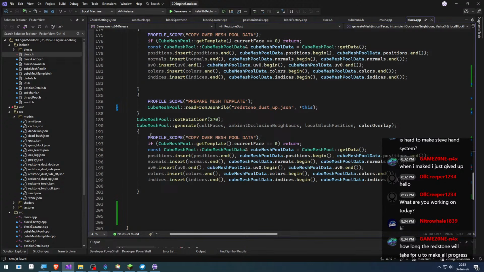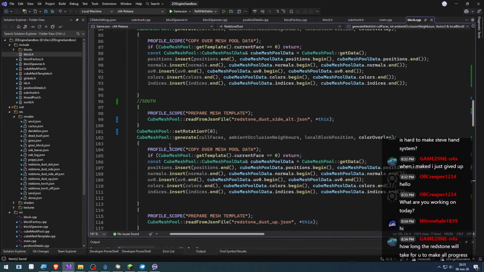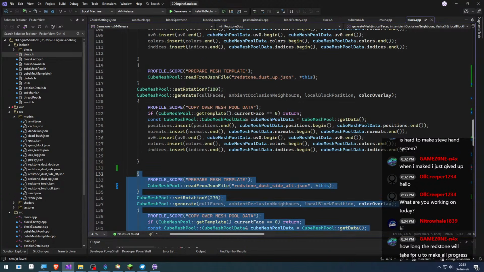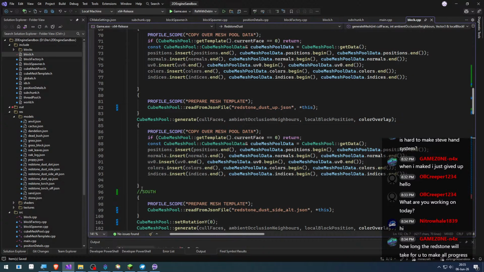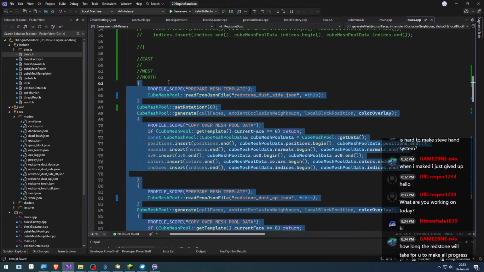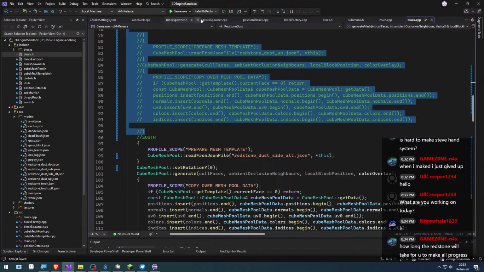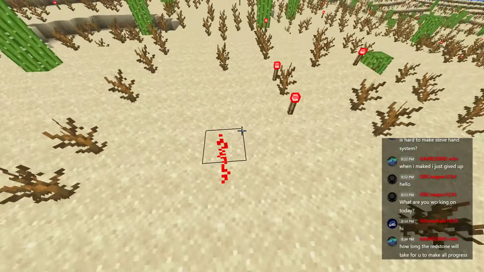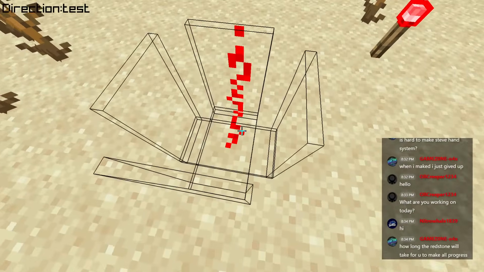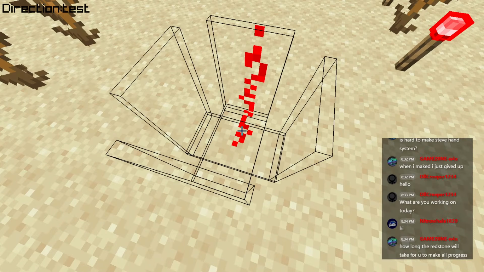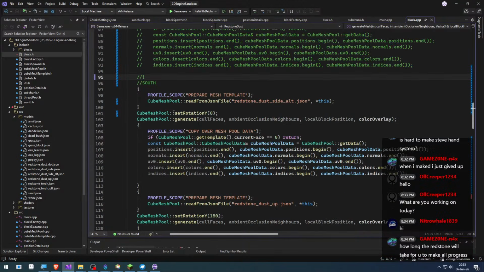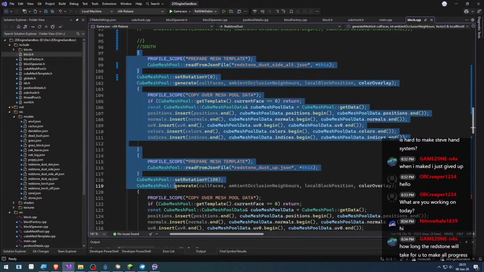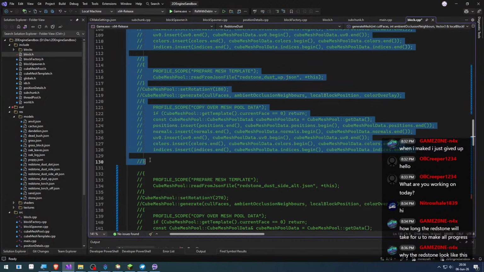comment all of these just to check if we are rendering the right ones. Let's comment out the north. Now we should see just the south side of the redstone dust mesh. We're seeing the south, yeah. This is the south. Sure, that's working. And now let's see if we have the north.